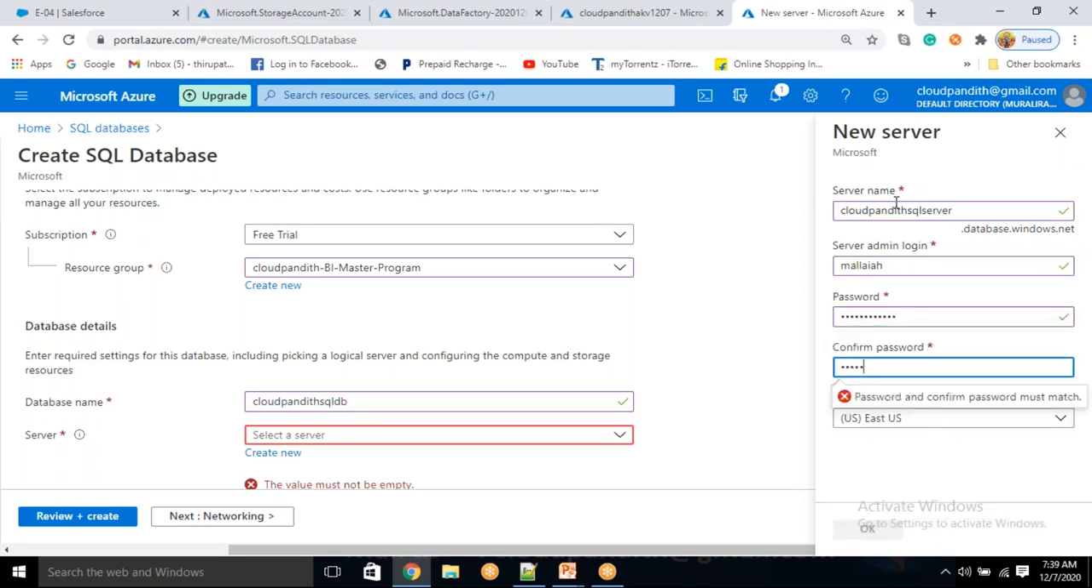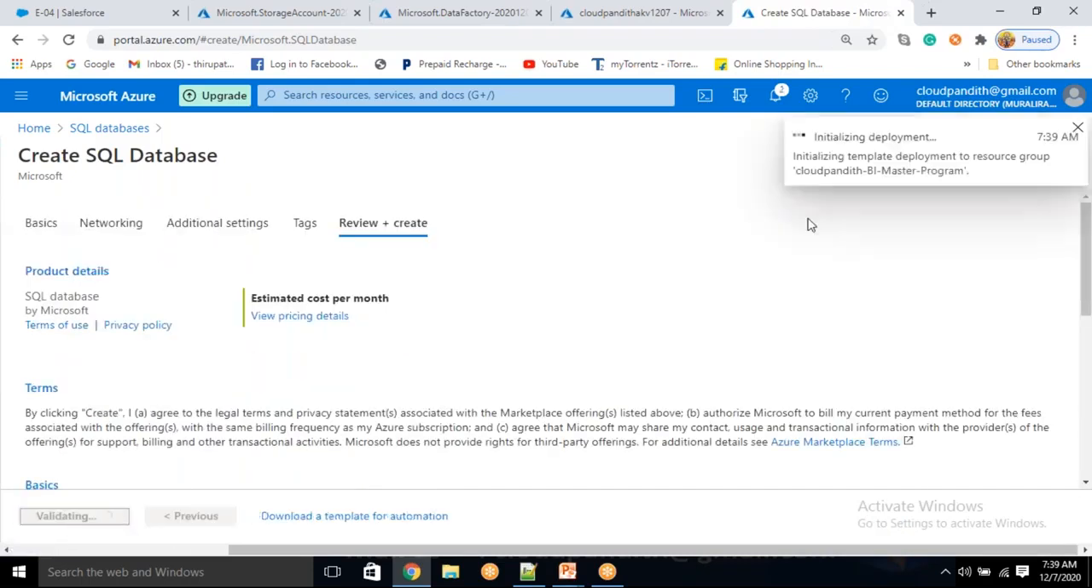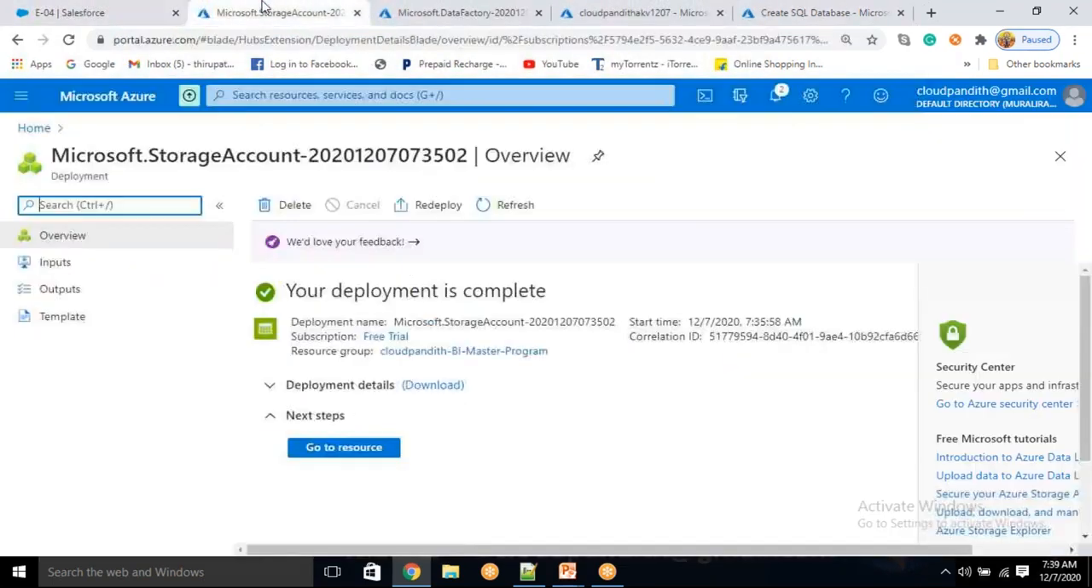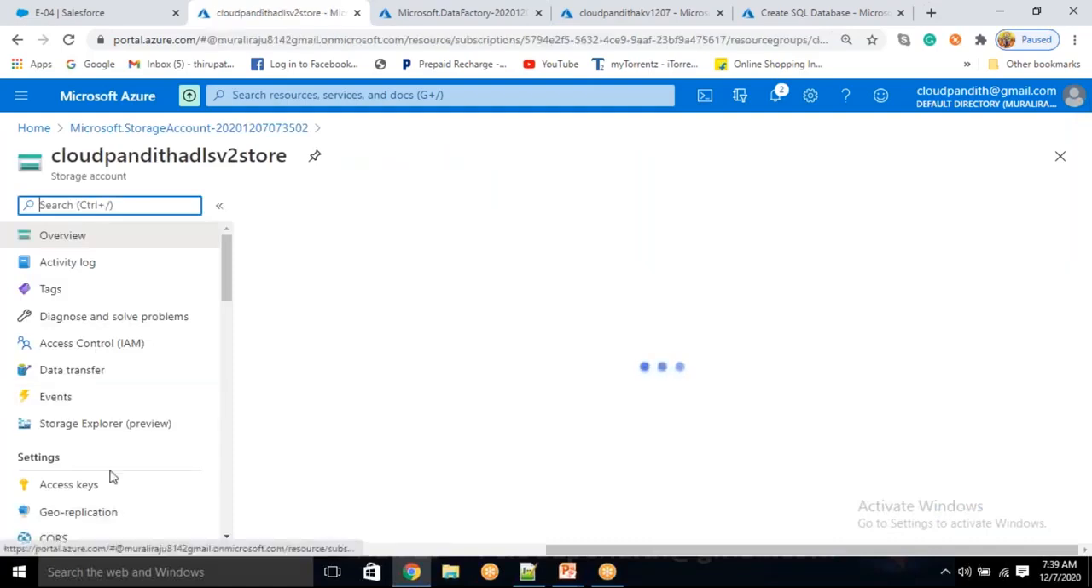Password. Okay, username and password I entered. Click OK. Then for the remaining things, just click review plus create and click create. It is going to deploy. Now we have the source side, we have tables. Destination side, I need to go to the storage.